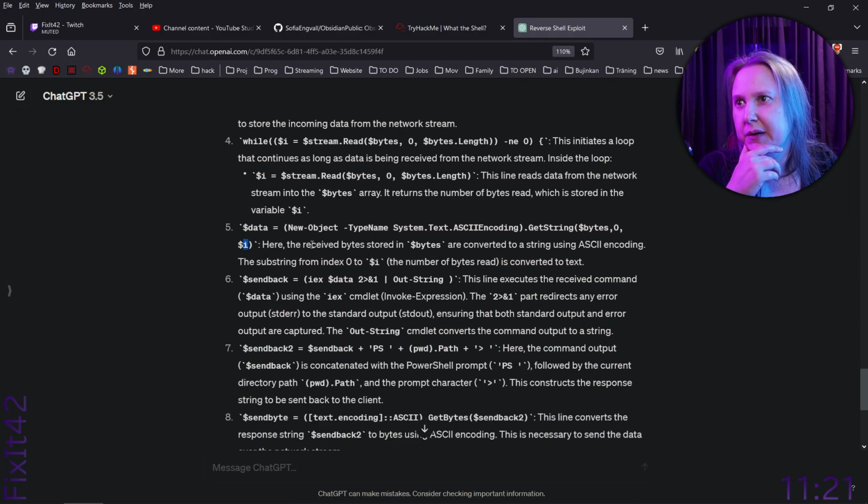Here, the received bytes stored in bytes are converted to a string using ASCII encoding. The substring from index 0 to I.